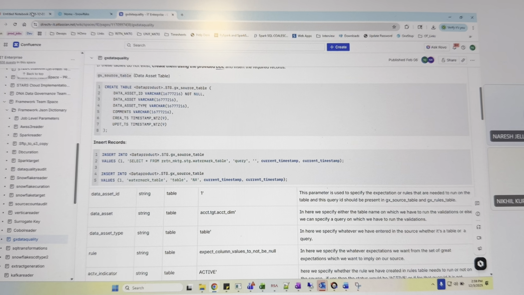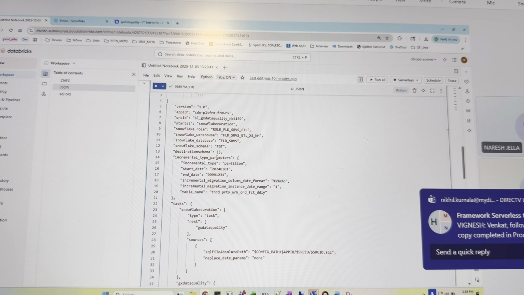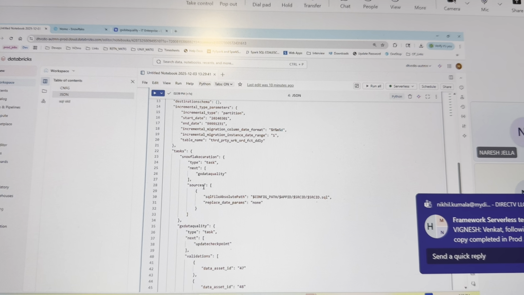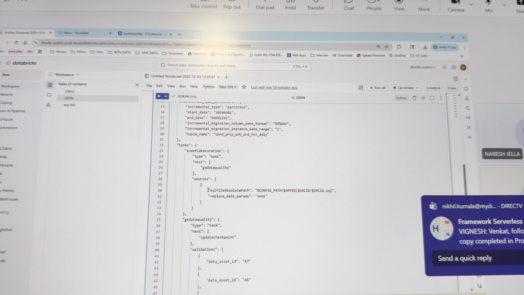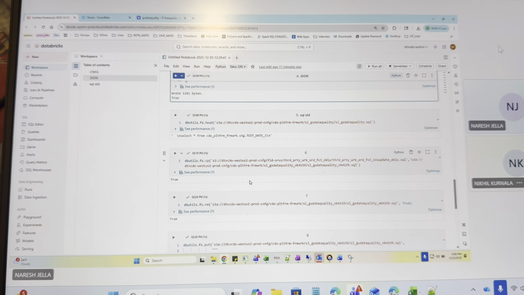You have to do a similar thing for this job in the CDO platform framework as well. So in the original job SQL here, what do we have? What is the query? We add it here somewhere.